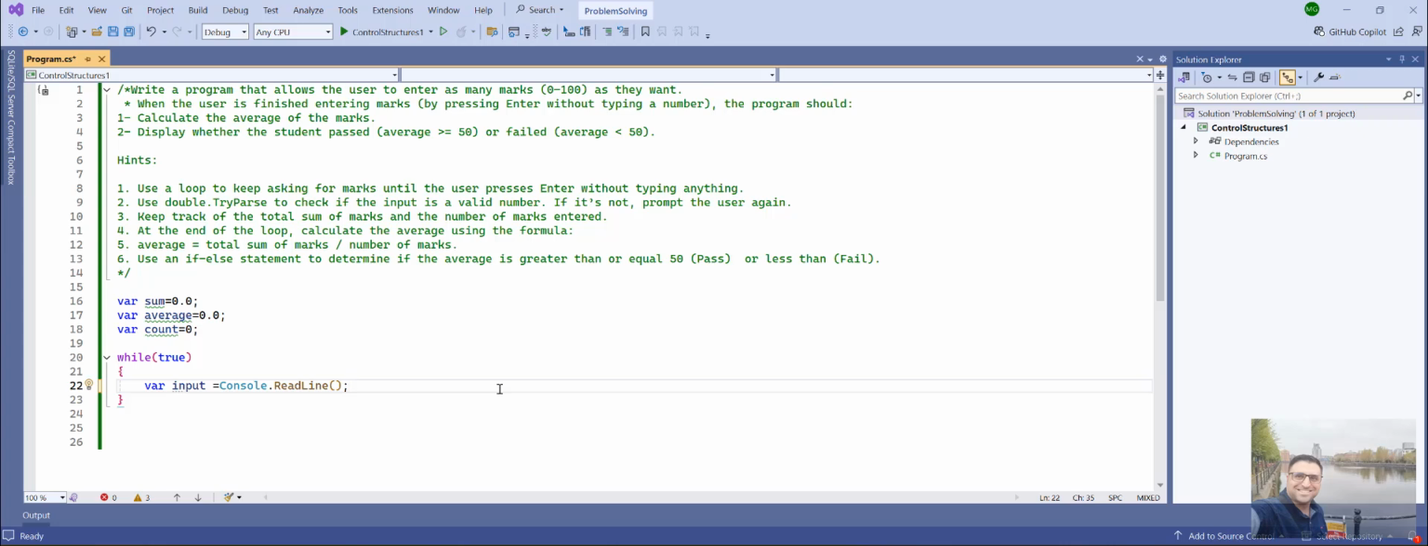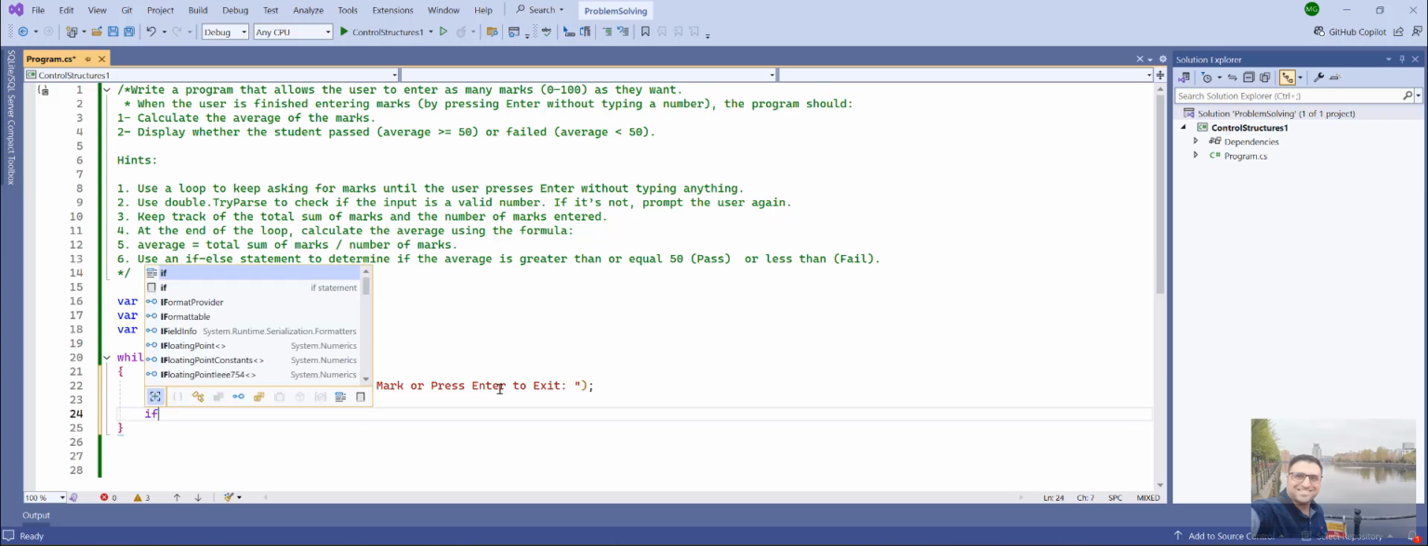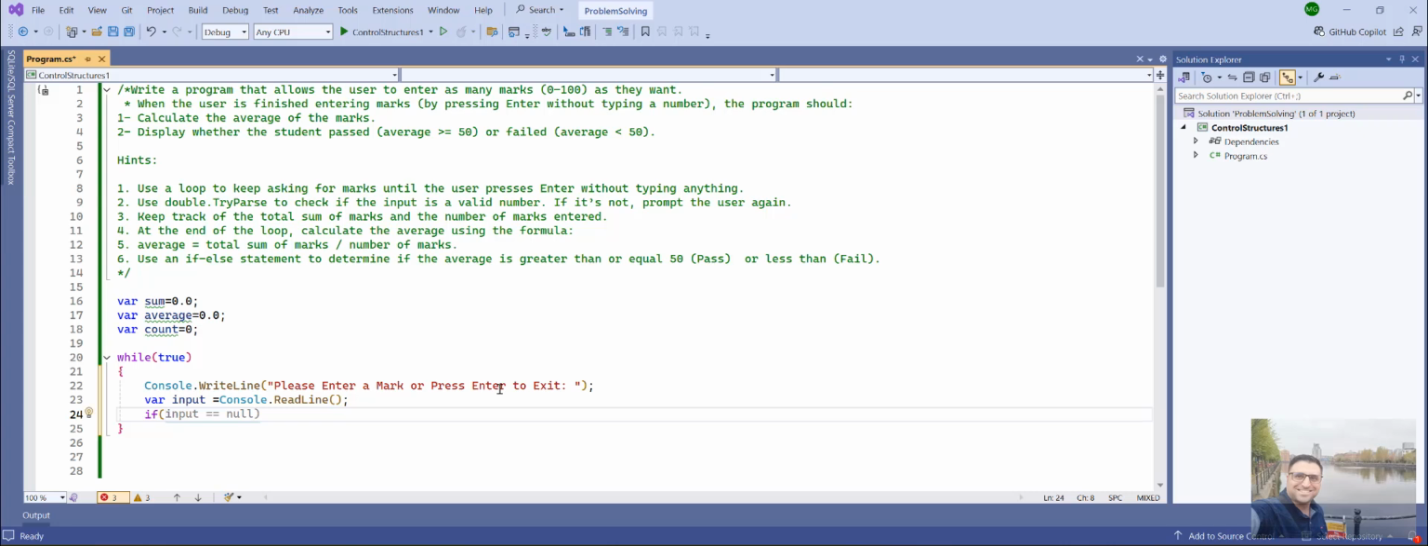And also I'll tell the user, please enter a mark or press enter to exit. Okay? And now I should write an if statement. If the input is null, which is nothing, if the user just presses enter, then simply break out of the program.